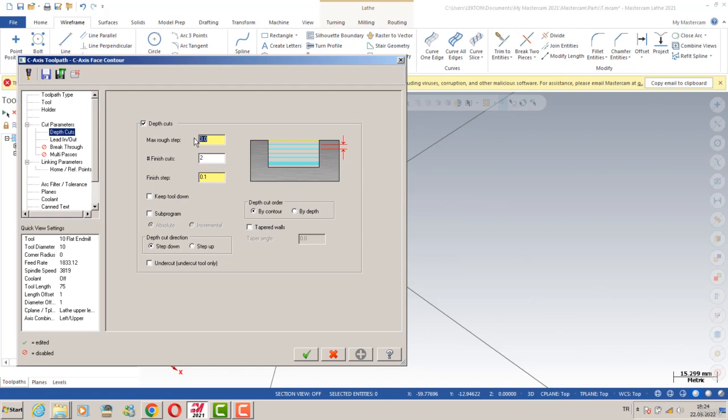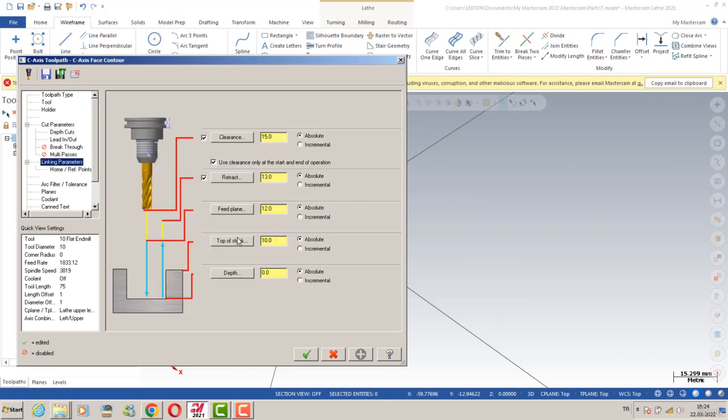So when we use 3 and 3 and another 3 after that, maybe we should use 1.7 or something like that, but that's not what we want. We need to use a homogeneous depth of cut. So that's why we are writing the maximum rough step parameter here as 3. After that we can calculate the top of stock to depth. This is the 10. We need to divide 10 by 3.